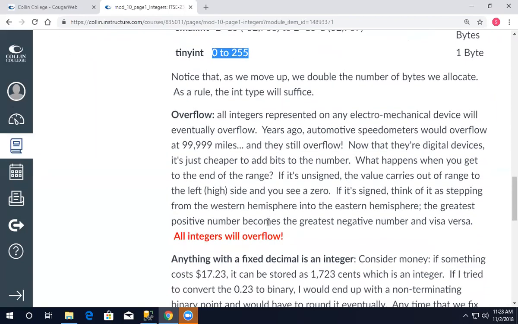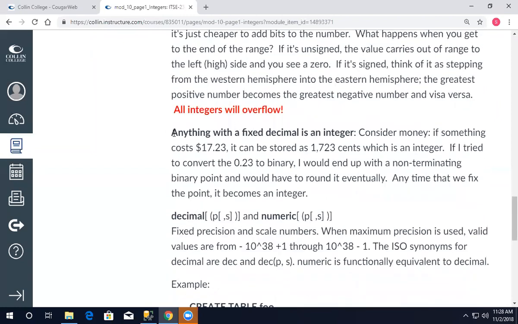Double, overflow, all integers will overflow. There, I say it again. And then I'm going to say another thing. Anything with a fixed decimal point is an integer. If I fix the decimal point, it is an integer.